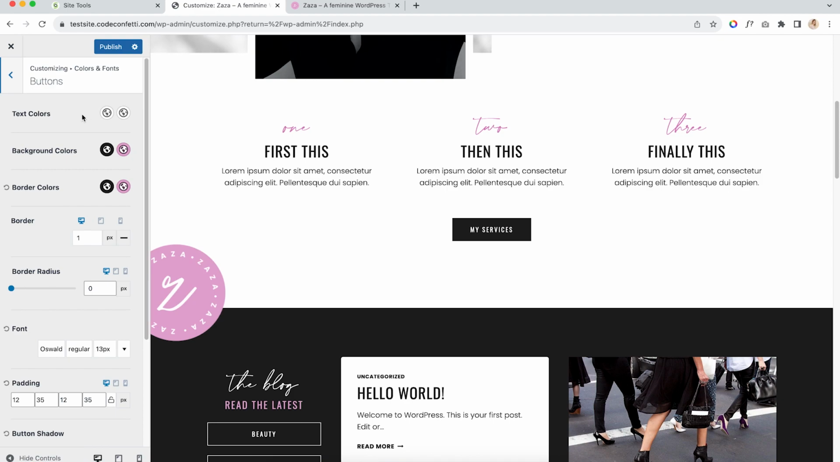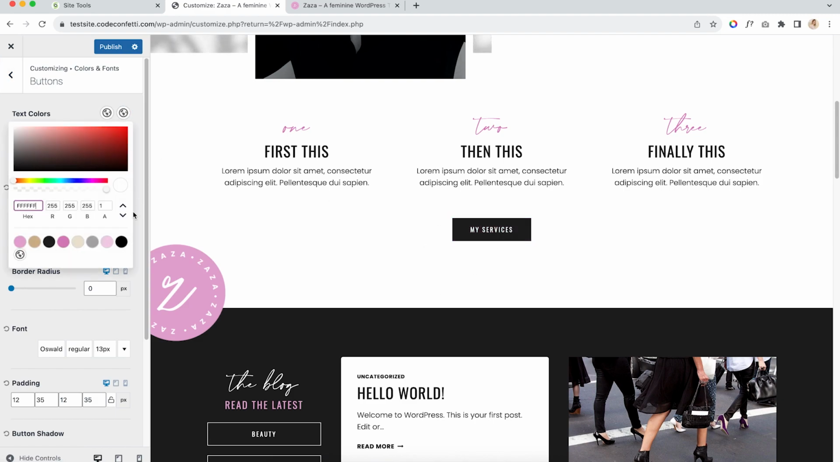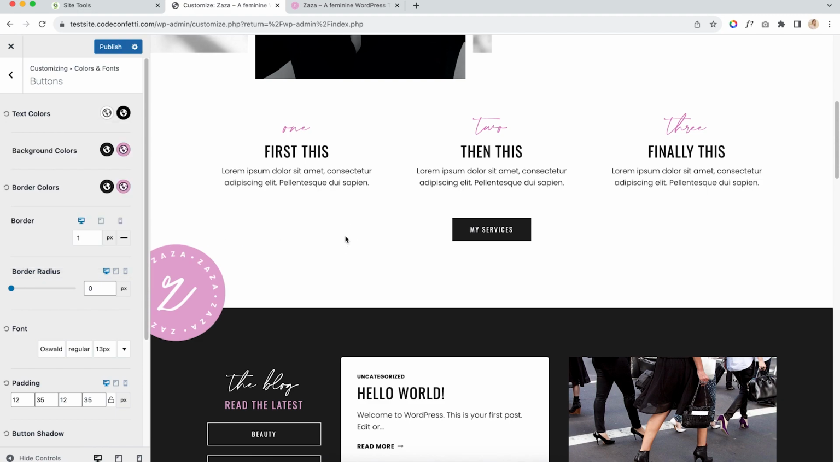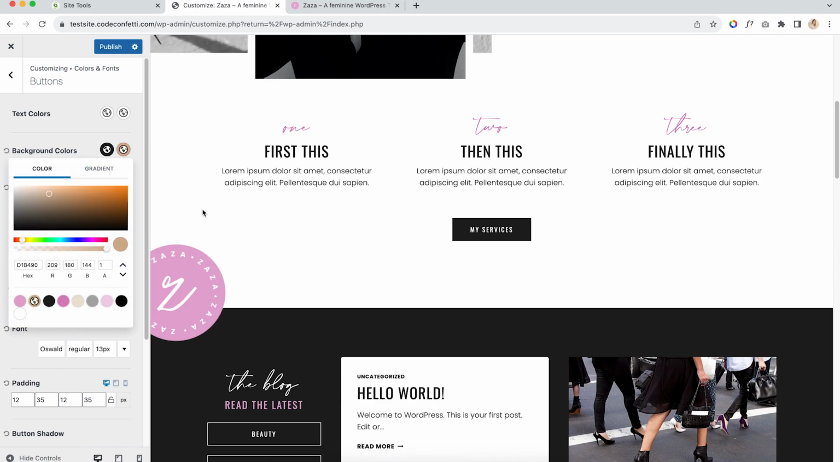So first we have our text colors. I have the initial color and the hover color set to white. So that's what you see here. The text is white. When I hover, it's still white. If I wanted it to be black, I can click in there and change it. Now when I hover, it's black. So I'll put that back. Background colors. Maybe I want this to be a different color when I hover, change it to brown.